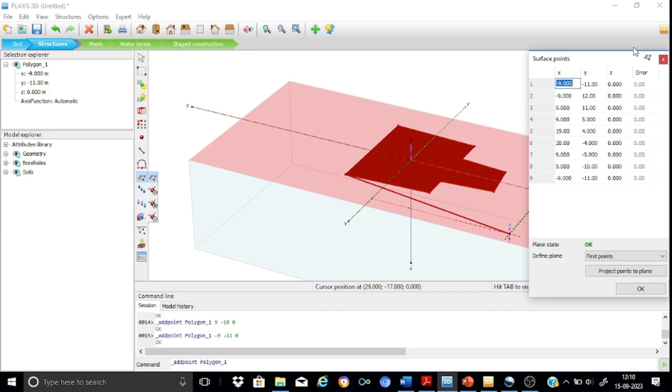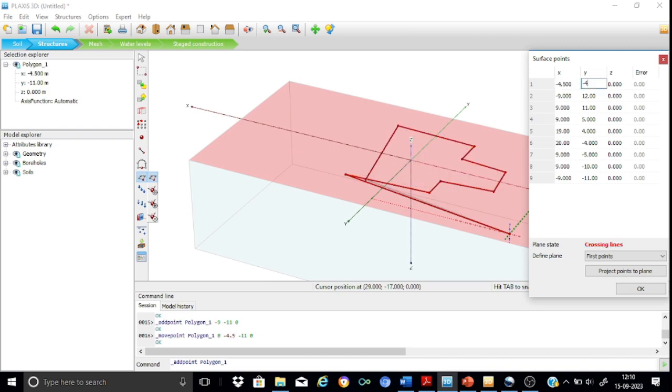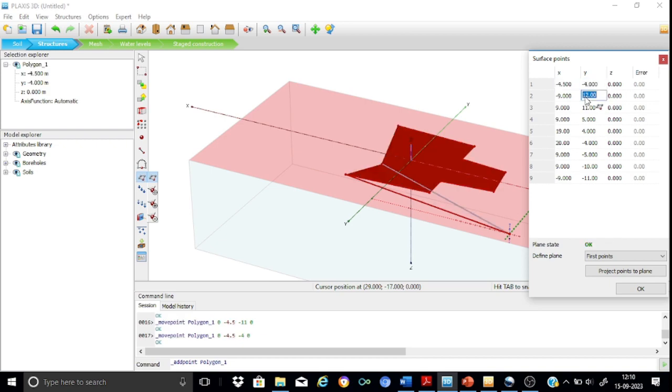The first one will be minus 5 and minus 4. And please remember, here we are going to generate this surface on the top, so the z coordinate will be 0. Let us proceed to the second point, that will be minus 4.5, minus 4, and then the third one will be 4.5, 4.